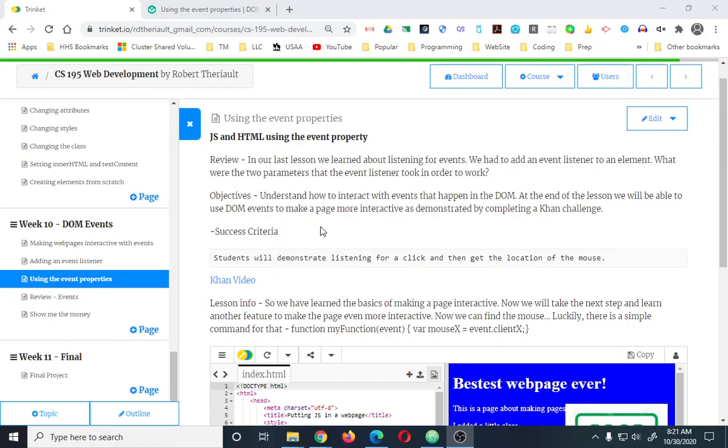So with that, again, our objective is to understand how to interact with events that happen. So again, not only listen to the events, but actually interact with the events. That's kind of the concept, because there's properties in these events that we can use to interact actually with the event. So our success criteria is you'll be able to listen for a click and then get the location of the mouse. Right? You'll be able to get the location of the mouse.